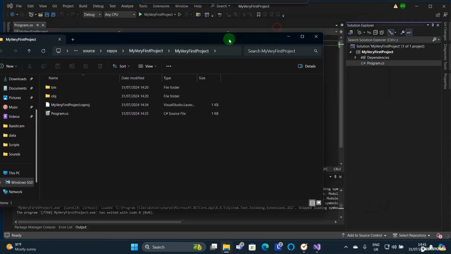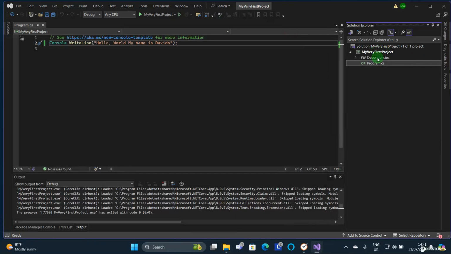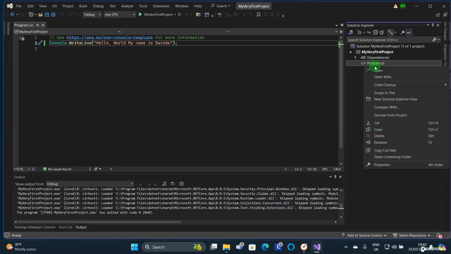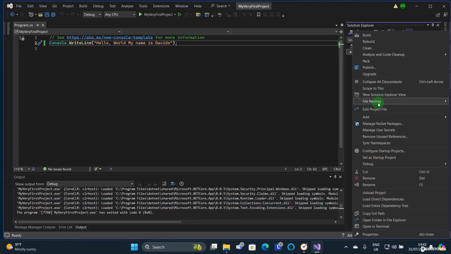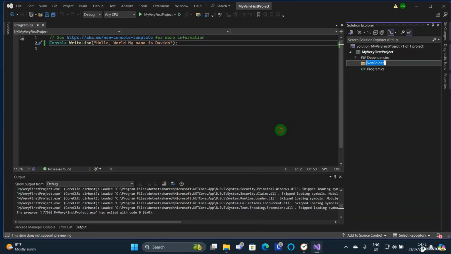So just have it at the back of your mind that the Solution Explorer just shows you what is inside of your project, and you can use the Solution Explorer to add stuff to your project. For example, if I want to add a folder, I can right click on my project here, click add, and say add a folder, and I want to call that folder my action.